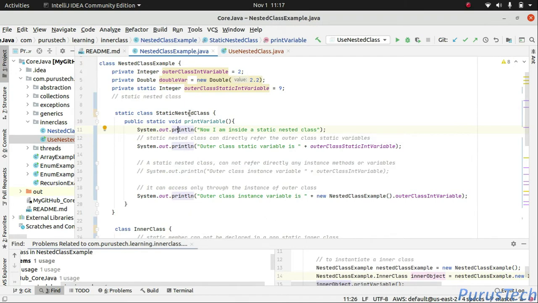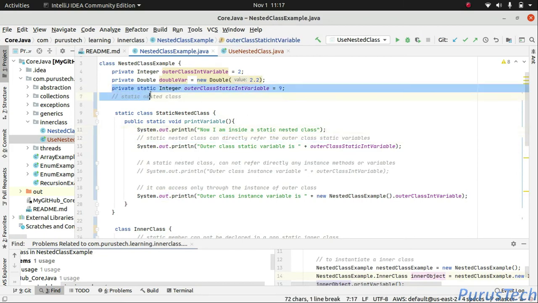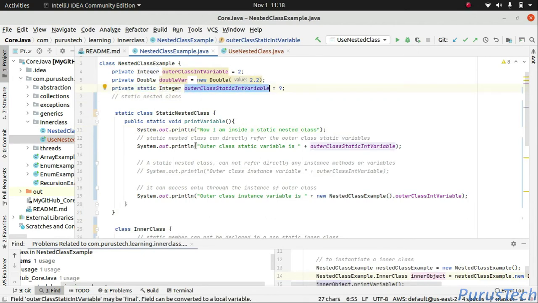Let's come to a few points of the static nested class. The static nested class can directly refer to the outer class's static variables. This is one of the points here. Let's say there is one private static variable inside the outer class, and we can directly access this variable inside the static nested class.